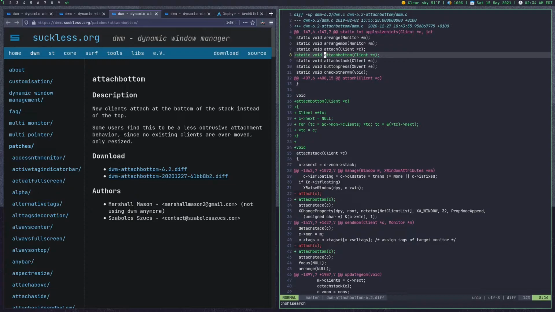First thing we're going to notice is they have written a function called attachbottom. The usual function that's executed, if you read through the code, when you're adding or attaching a new window or client, is just called attach. The content of the function is going to change the list of clients and how they're structured. So if you want, you can go read the actual attach function. We might get into that a little bit later, but going over what this actually does.